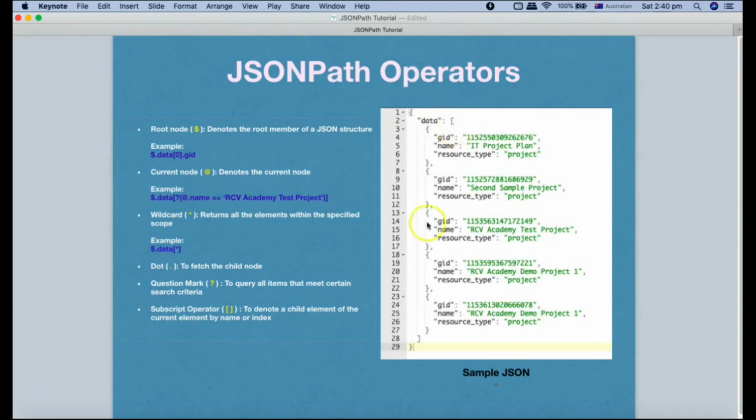And because data is an array, we have to specify the index of the array. It has 5 elements here, or 5 objects here, right? So we have to specify the index or the location of the object for which we are going to access the child node. Here we are interested in accessing GID for the first node. That's why we have specified 0 as an index, and then dot notation again to access the child GID.